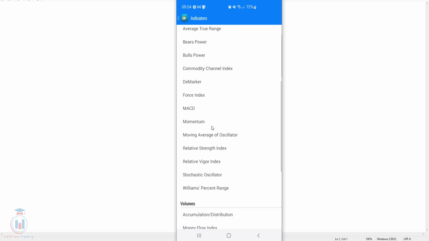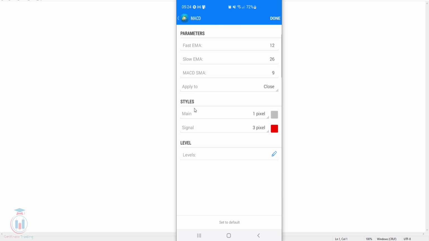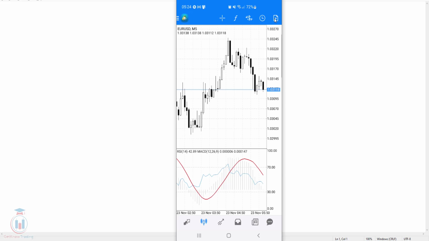I will add, for example, the MACD indicator, and then you have an option to change the settings of this indicator. If you have changed them, then click the Done button in the upper right corner and you will add a MACD to this RSI. So you have RSI and a MACD indicator in one window.